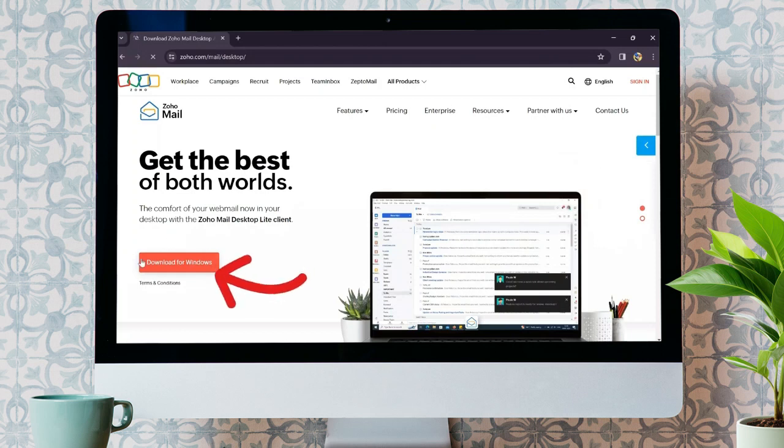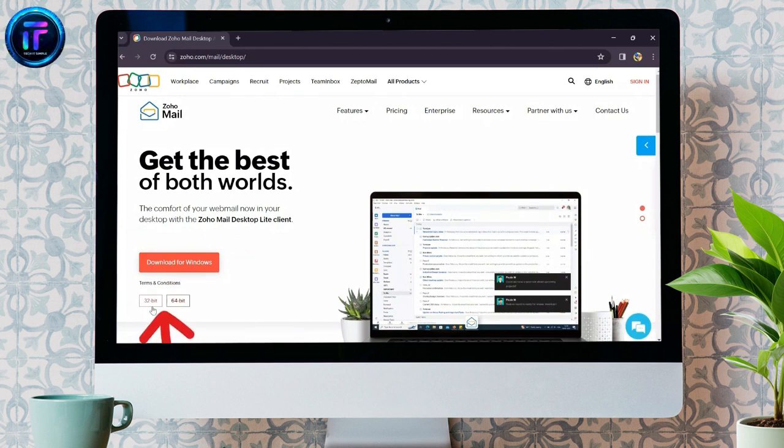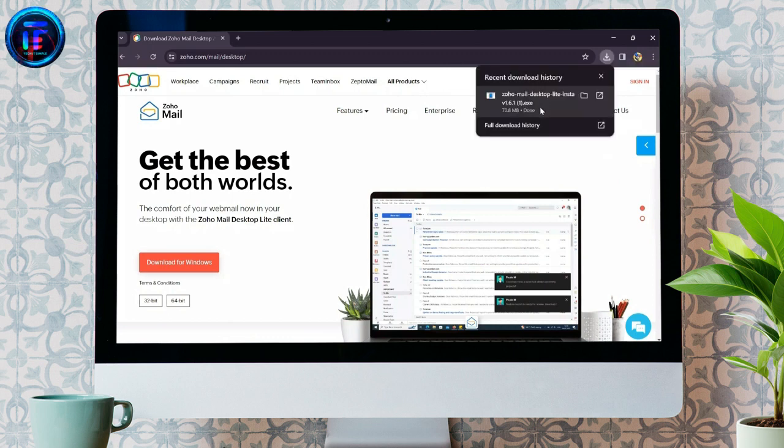After going into the site, it will show the Download for Windows button here. Click on that button. Now, you just simply have to select whether your Windows is 32-bit or 64-bit. Just simply select that, and then your setup file of Zoho Mail will successfully be downloaded.